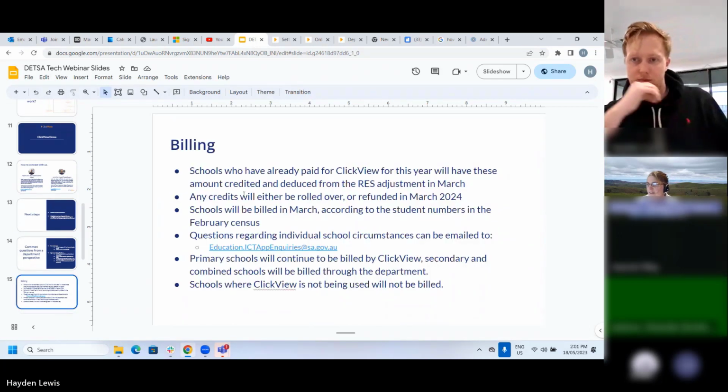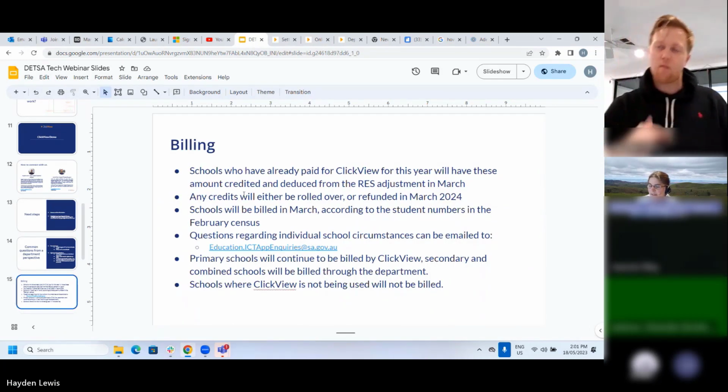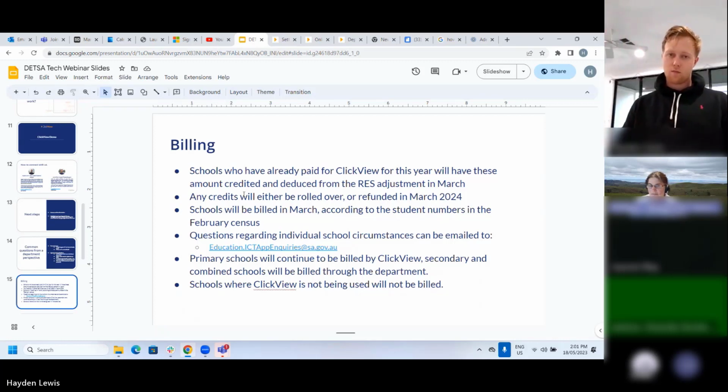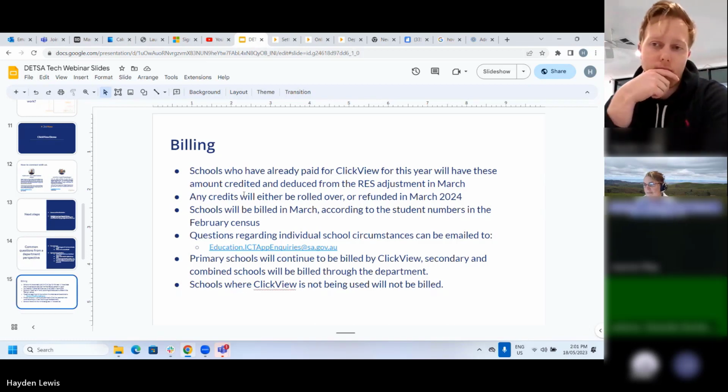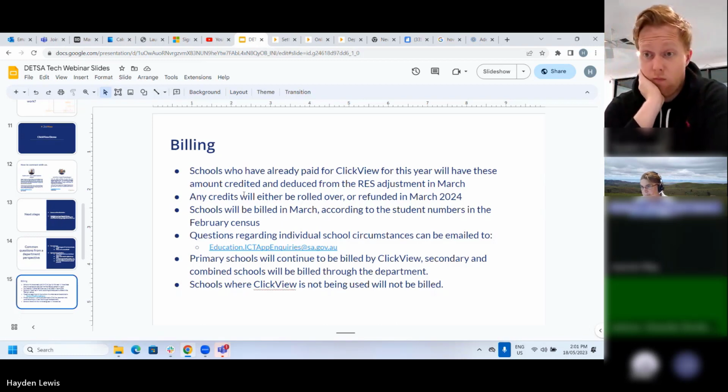Yeah, sure. So one of the questions that has come up quite a bit is around billing. So those schools that have already paid for ClickView this year, don't stress, you won't be billed twice. The amount that you paid will be credited to the new EA and deducted from the res adjustment, which will happen in March. So billing will now happen in March through a res adjustment, and it's $8 per student based on the February census details. If you are in credit, that will either be rolled over for the next year or it will be refunded depending on the amount that you're owed back.